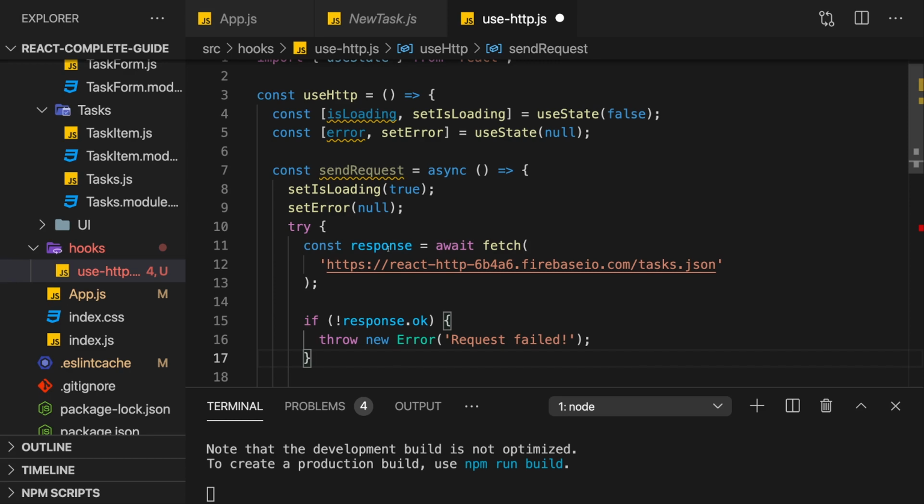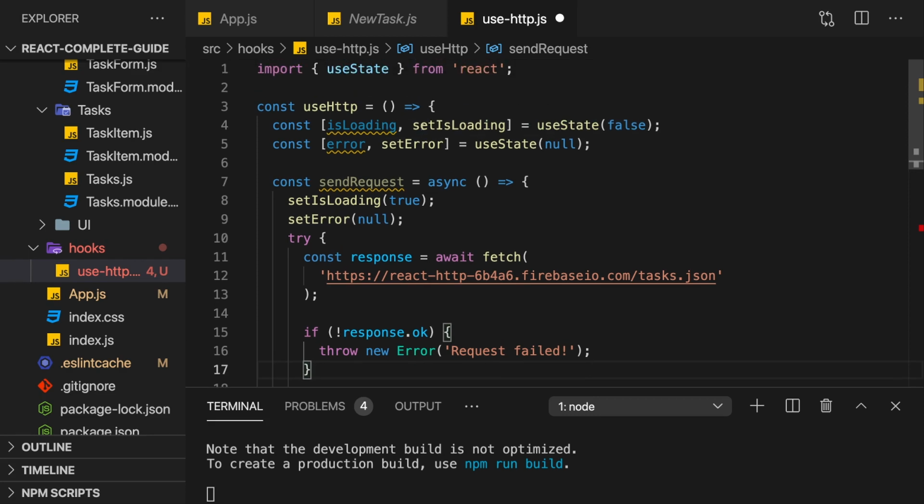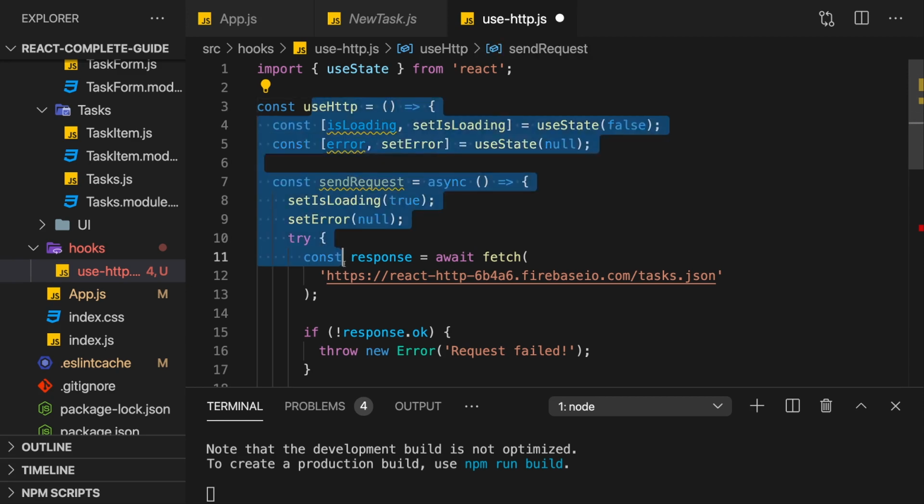Instead, this hook should be able to send any kind of request to any kind of URL and do any kind of data transformation, but it should always manage the same state, loading and error, and execute the same steps in the same order. That's the actual reusage we want here. And to make that hook that flexible, we of course also will need some parameters here. We will need some parameters to configure this hook.